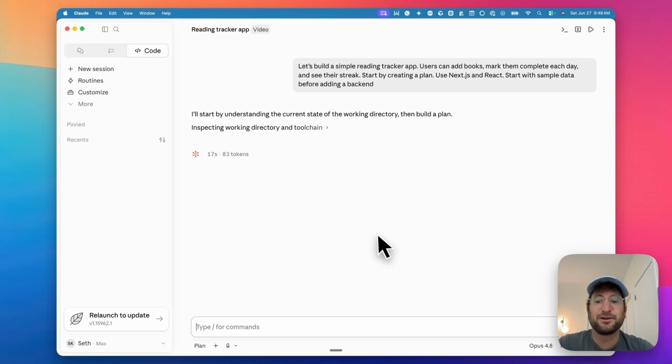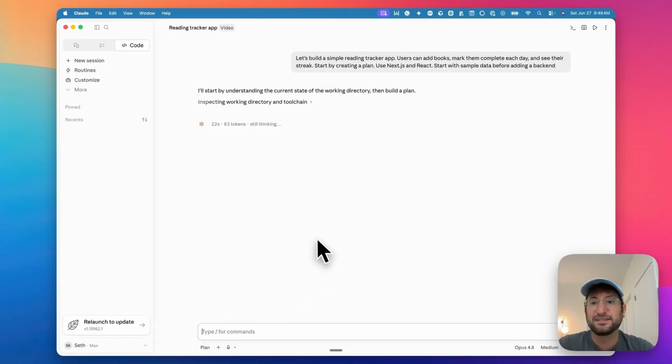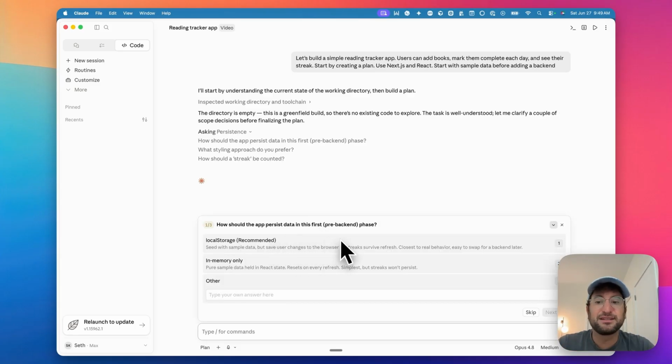I'm going to say always allow here. And this is where that auto mode comes into play, where it's deciding what to ask us and what not to ask us in terms of permissions. And now because we're in plan mode, it's going to ask us some questions. It's asking whether we want to start with local storage or in memory only. I'm going to say local storage, which is recommended. We'll say Tailwind CSS, but we could do plain CSS modules if we want.